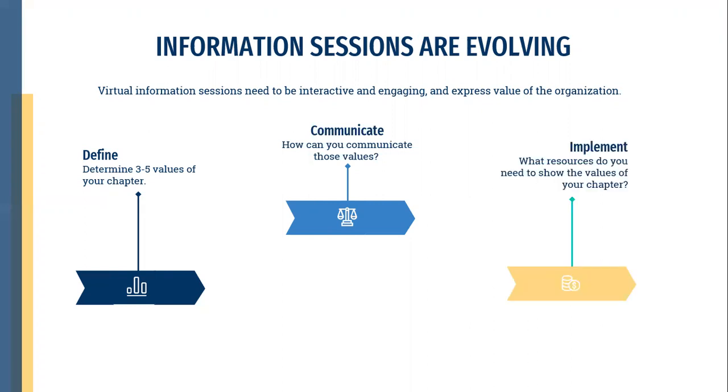And lastly, what are you going to do to put that into action? What resources do you need to show the values of your chapter? Is it some kind of designing platform because the way that you've decided to approach it requires such? Is it the way that you've decided to communicate those values is through social media? So, what do you need to get set up? Or if you're already on something like Facebook or Instagram, what do you need to elevate the efforts that you're already doing? Define, communicate, implement are going to be the 3 steps to helping your information sessions evolve.